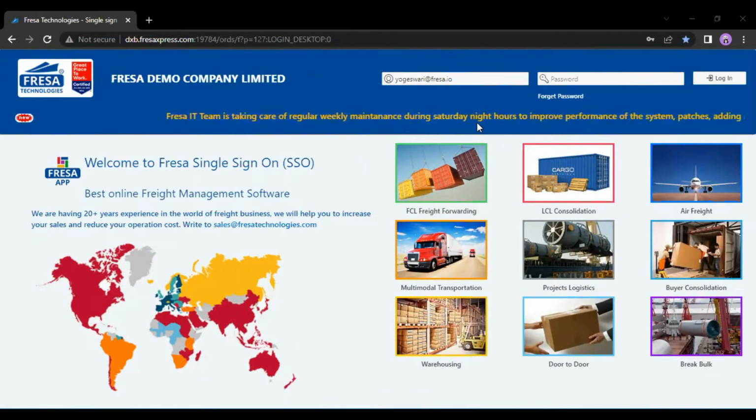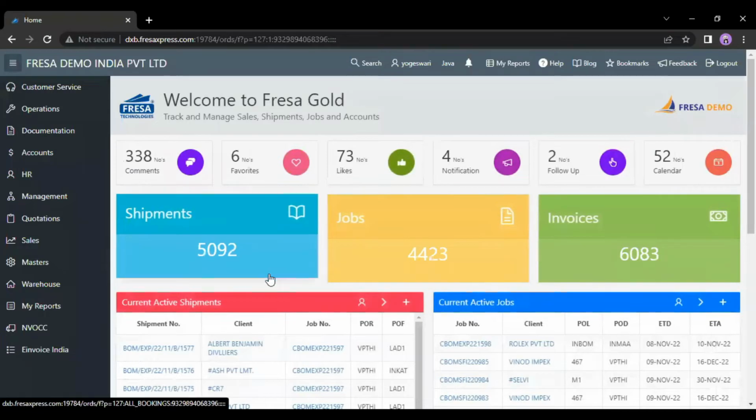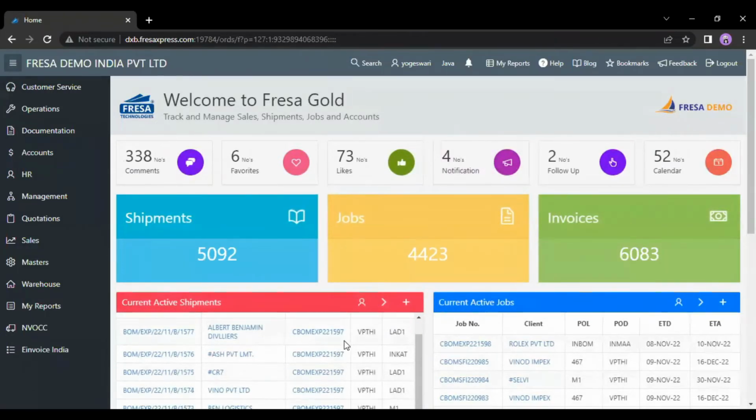In this video, we are going to see how to send Cargo Manifest RLC Jasper report through WhatsApp in the Fresa application. Initially, we have to log into the Fresa application. After your successful login, this is how your dashboard looks. Here, we have to select the respective shipment or job.